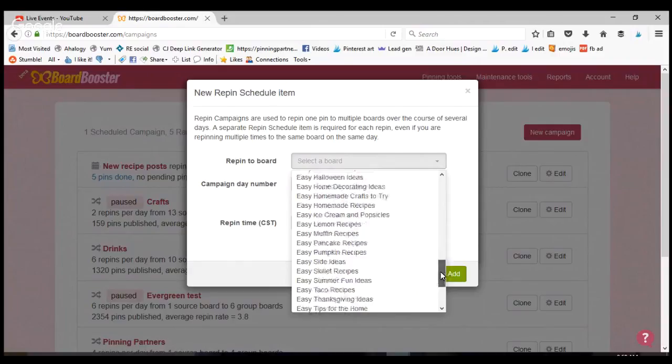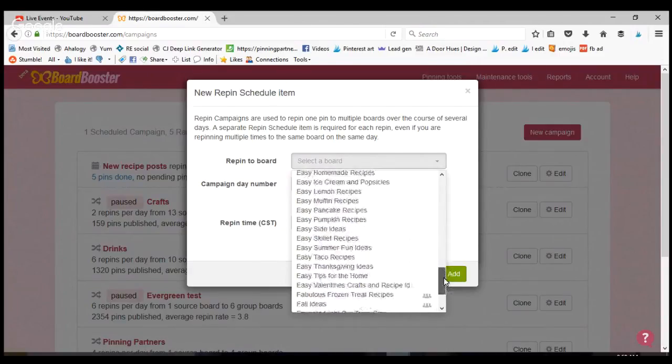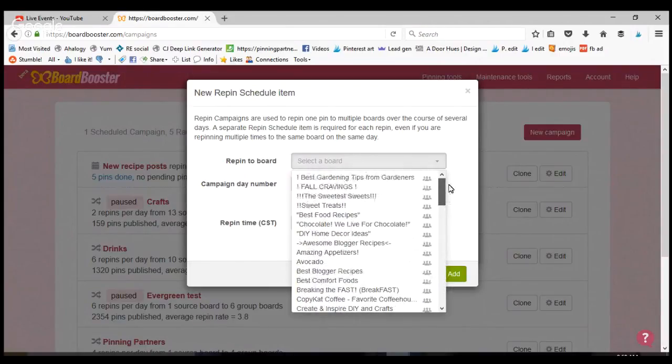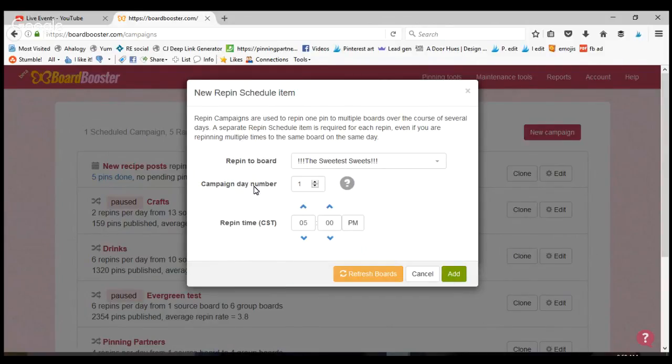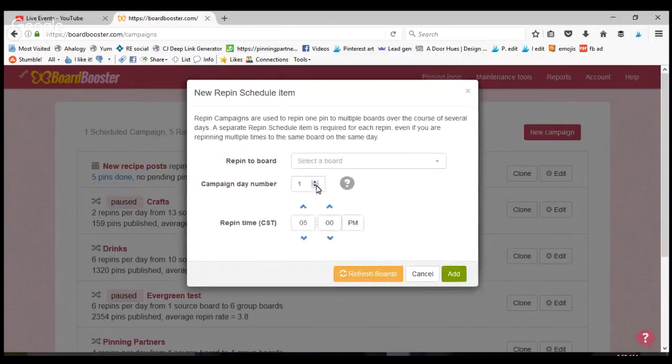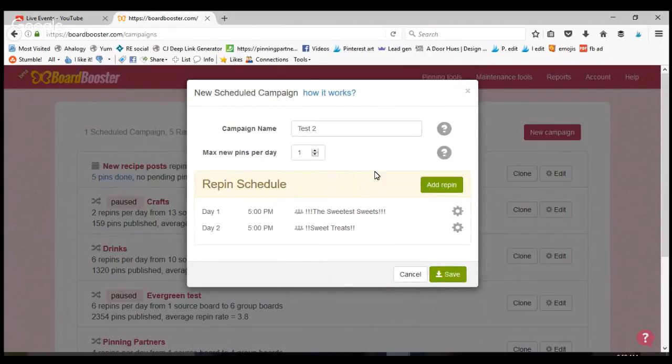Okay, so I need to find, I have a secret board. Oh no, this is the board that I'm going to have them pin to. So this is the board that I'm going to have pinned to. So let's just do this. And then I want this one to pin on day 1. And it'll pin at 5. Okay, great. So let's add another repin. So what this does is you get to pick, oops, day 2. We can have it pinned to this board at 5 again.